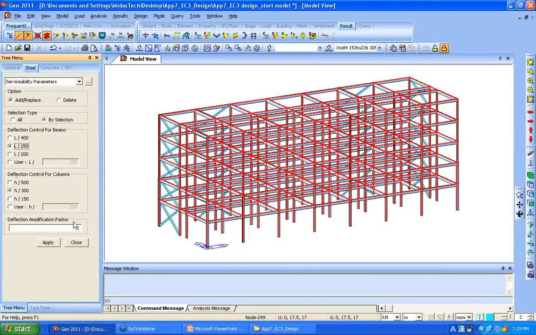And deflection amplification factor, also use just value 1 and click apply. If the element local x-axis is parallel to the global z-axis, the element is considered as a column in Midas Gen. On the other hand, if the element local x-axis, this is the x-axis, is parallel to the global XY plane, the element is considered as beams. All other members except the column and beam are considered to be the brace in Midas Gen.